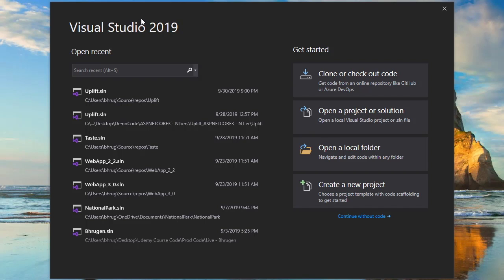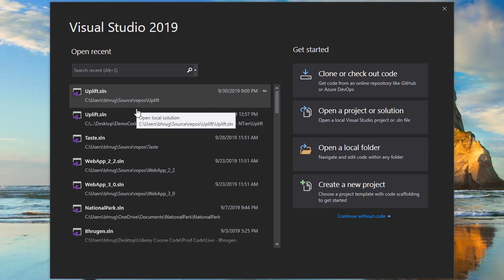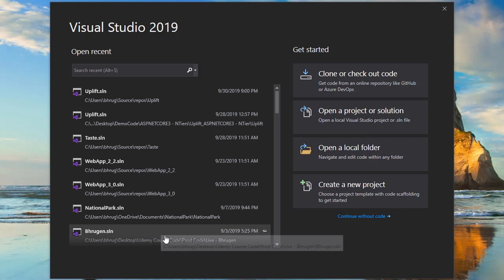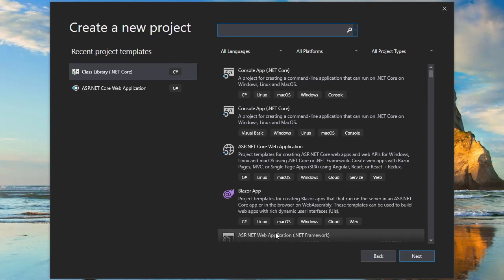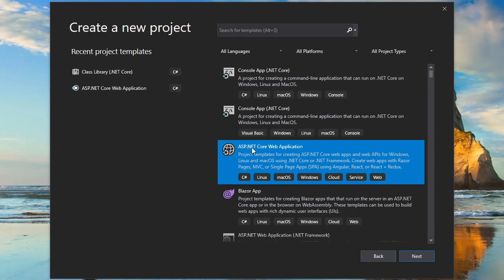When you open up Visual Studio 2019, it displays a nice page. On the left hand side, you can see all the projects you were working on, and on the right hand side, you can see options to create a new project. So right here, we'll click on create a new project, and once you do that, it will display all of the templates that are available. Out of this, we will select ASP.NET Core Web Application.